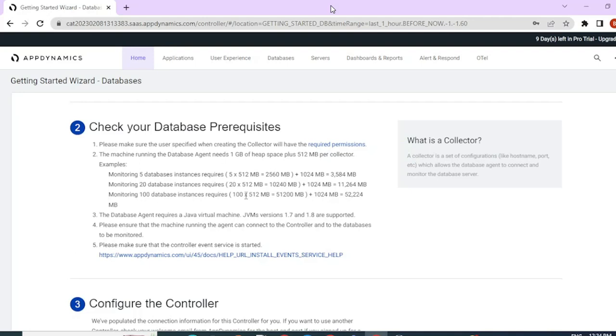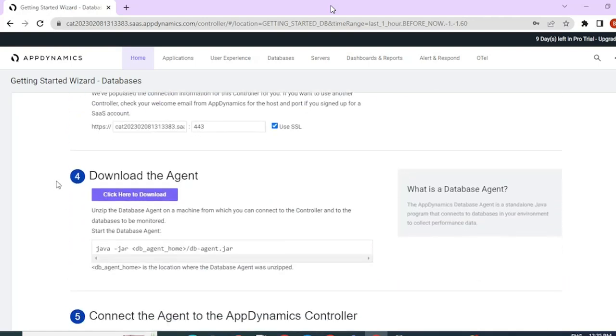So for each collector, there is a prerequisite that is the database agent needs to have 1 GB of heap space plus 512 MB per collector. So if you are going to monitor multiple databases using one DB agent, then make sure you do the calculations. They have given an example here of if you want to monitor 5 database instances, what is the amount of memory you would require. Once we are done with the prerequisites, we can go ahead and download the agent.